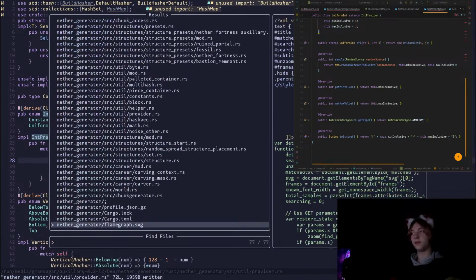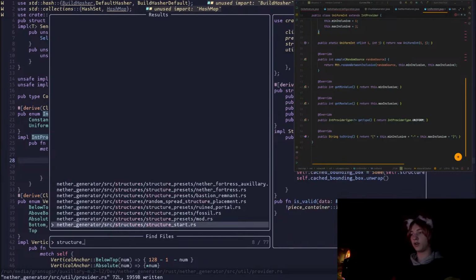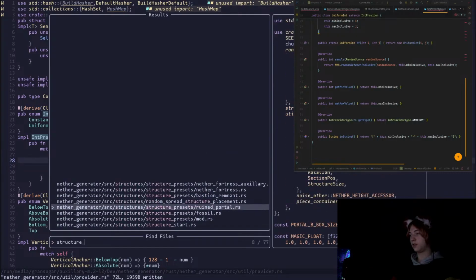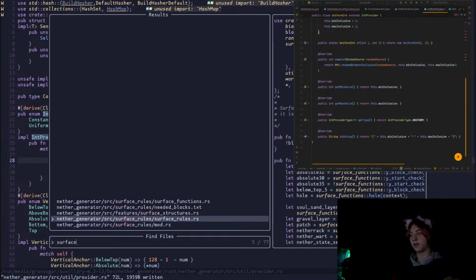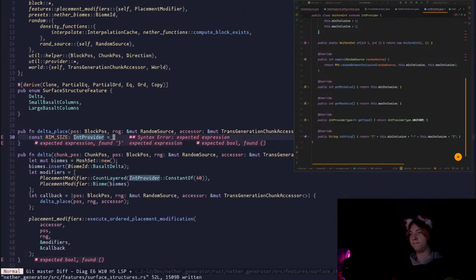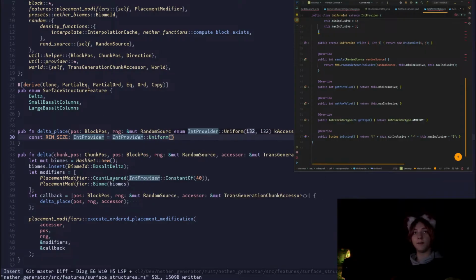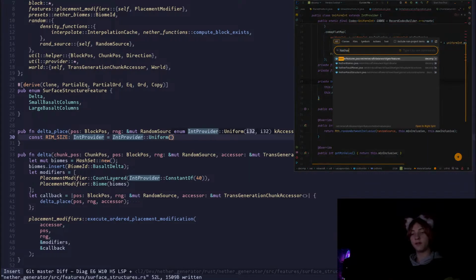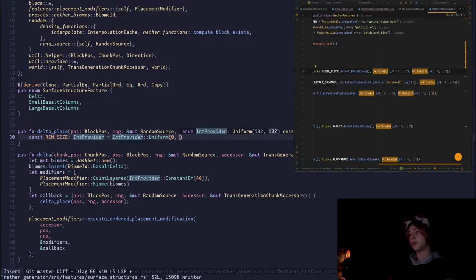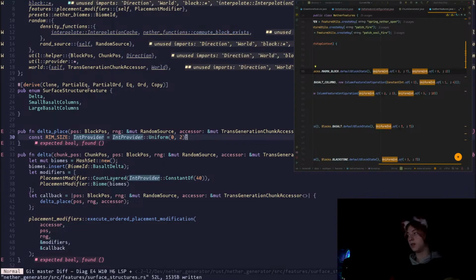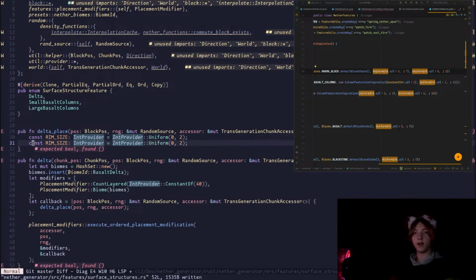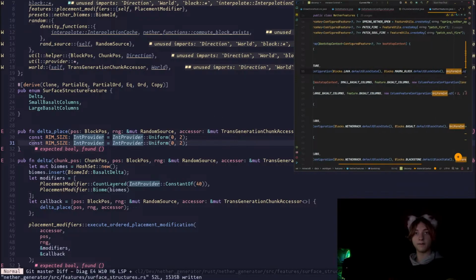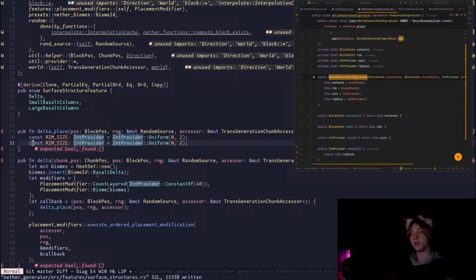Now we can go to structure, what's it called? Surface structures thing. This is going to equal int provider, uniform. And let's see, what does another have? 0.2. Expected bool. Yeah, well, I don't care. And now we need the other one, which is just size.